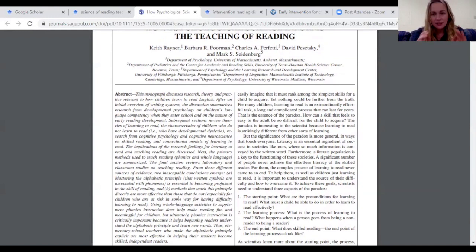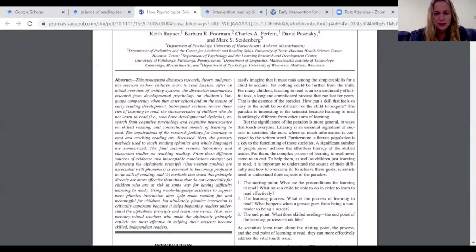You're going to read a lot of abstracts to find a fewer number set of articles that you're going to want to read in more detail because you might use them in your research proposal. The last sentence of an abstract is usually really helpful for you because it will give the conclusion of what the whole article is about. So this one in particular talks about how phonics instruction is really important and how teachers who help make the alphabetic principle explicit for their students help their students become skilled readers.